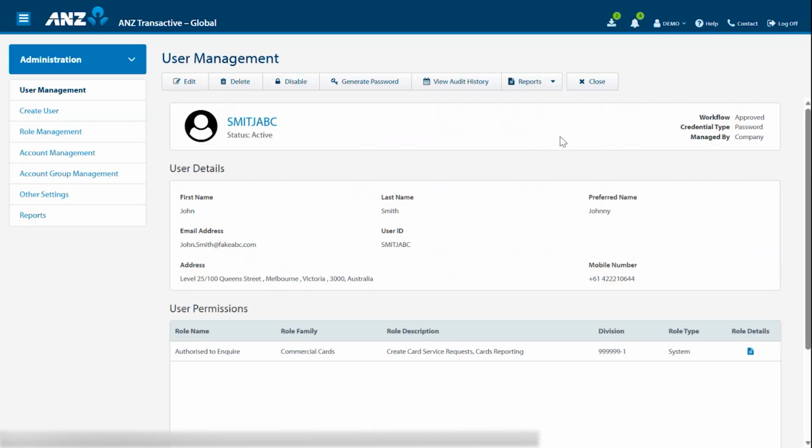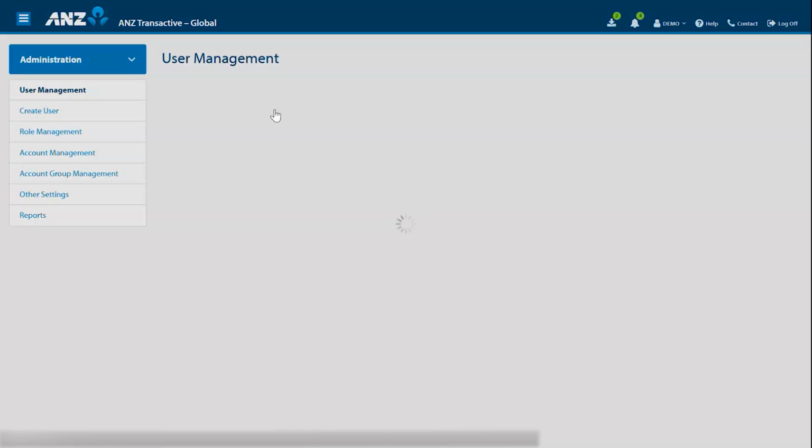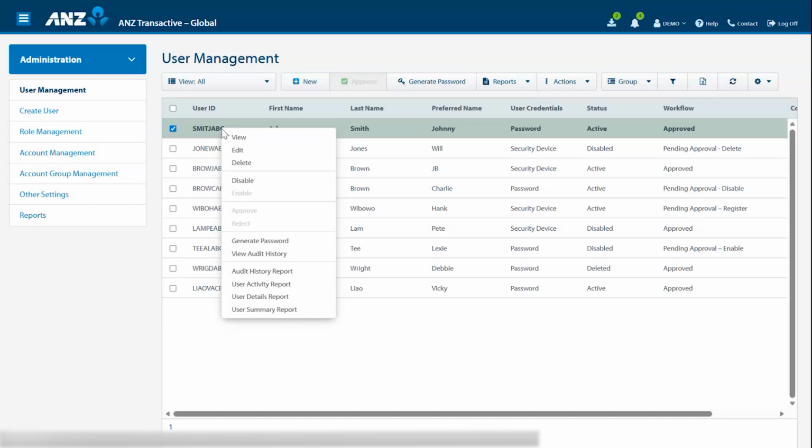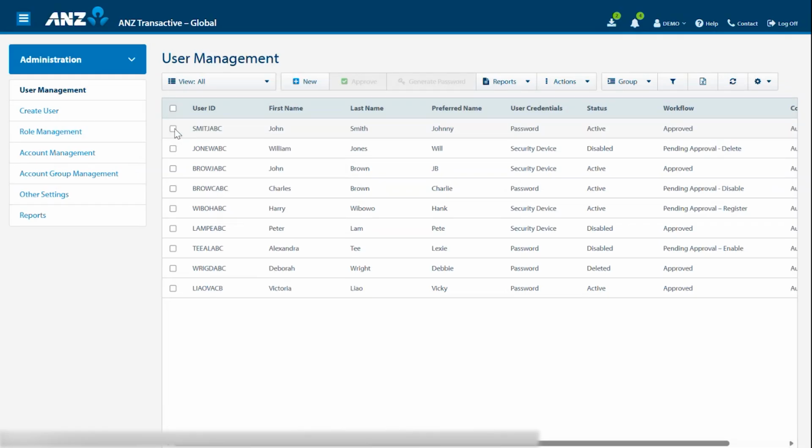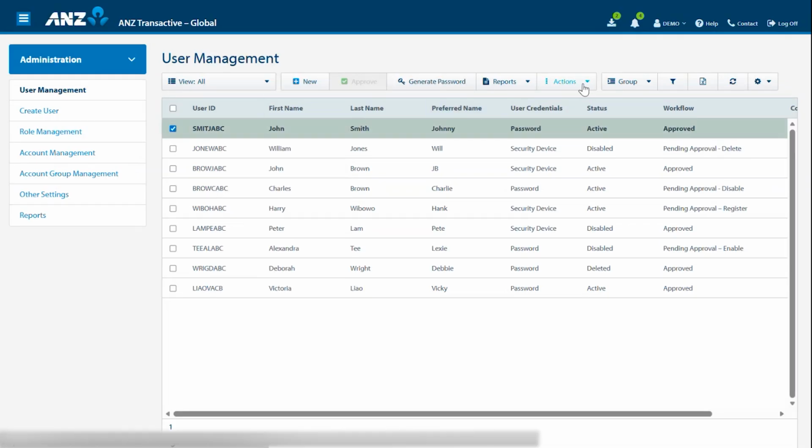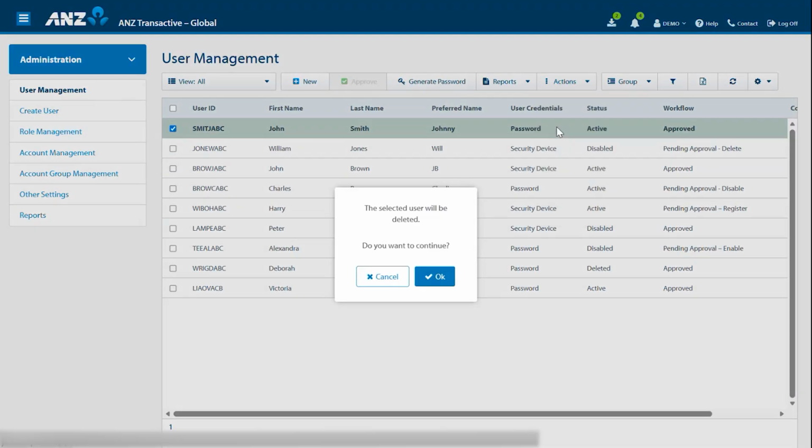in 3 possible ways. Select the user, and from the action button in the control bar, select Delete. You can right-click on the required user and select Delete from the context menu, or tick the checkbox for the user, and from actions in the control bar, select Delete.